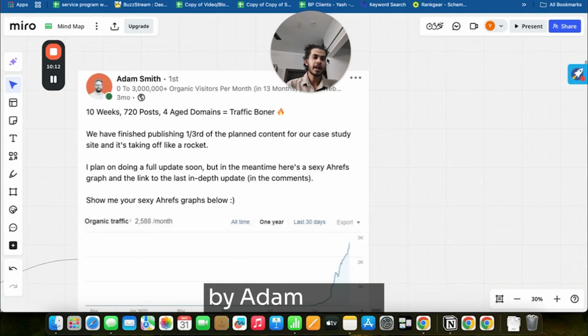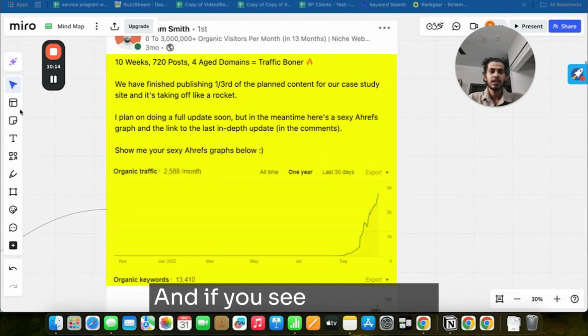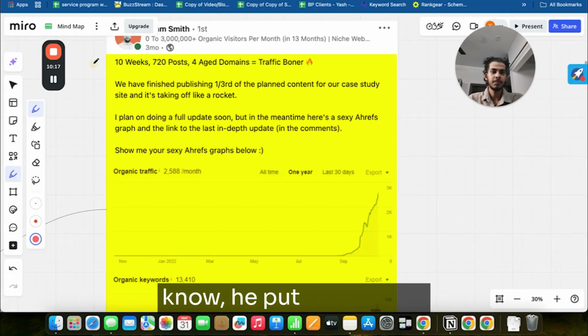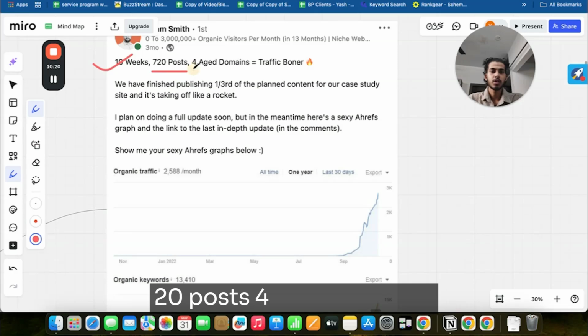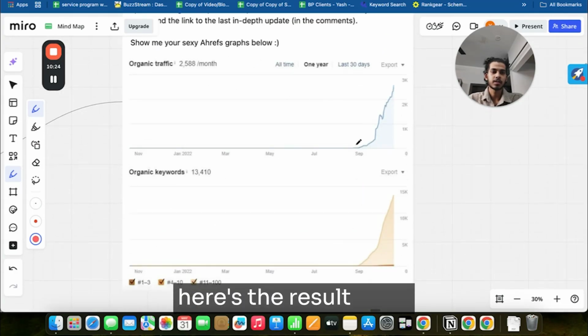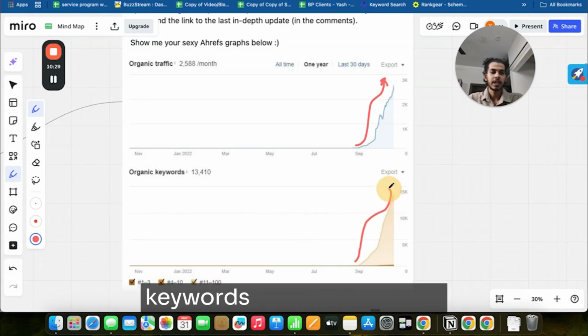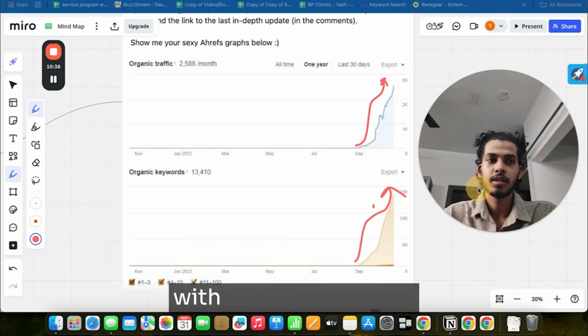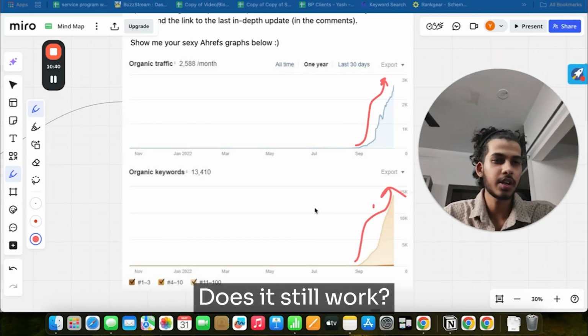Now, moving on to another point, or probably the case study. This was a case study by Adam Smith. He put 10 weeks into 720 posts and 4 aged domains. And here's the result. Here you see organic traffic moving up, organic keywords improving. This is pretty damn sexy. This was again done with expired domains. Does it still work? Hell yeah.